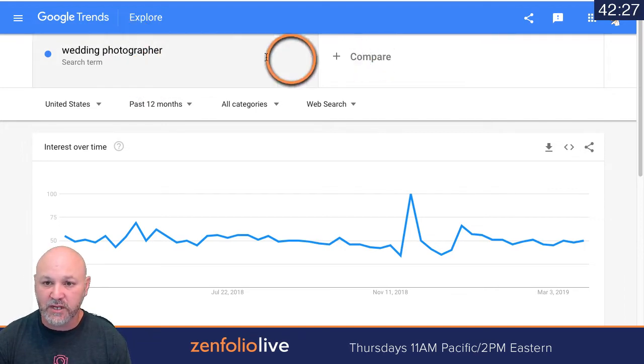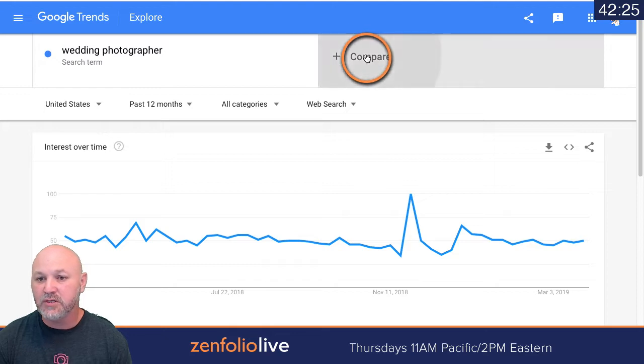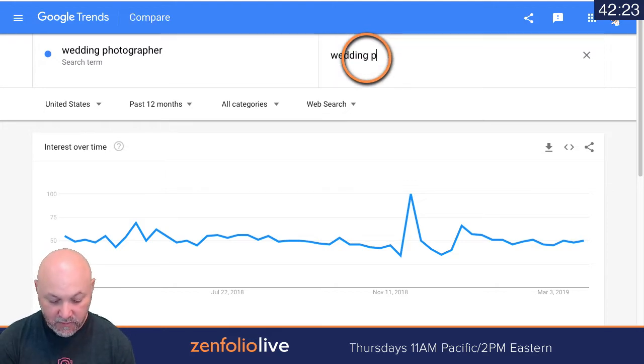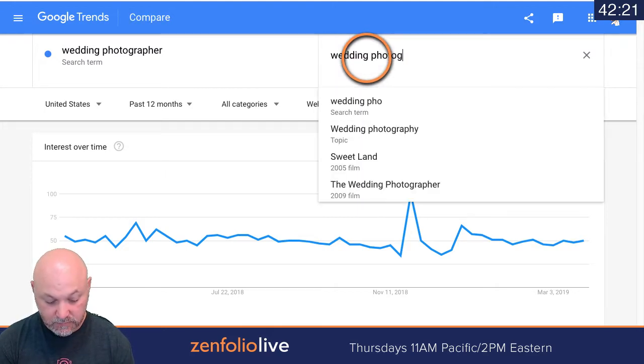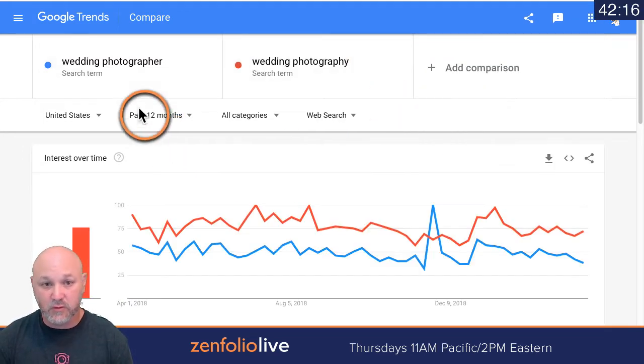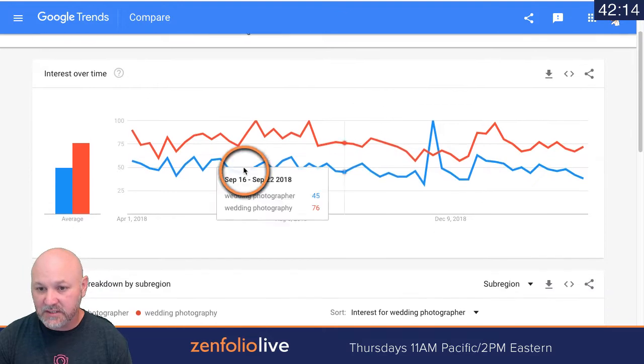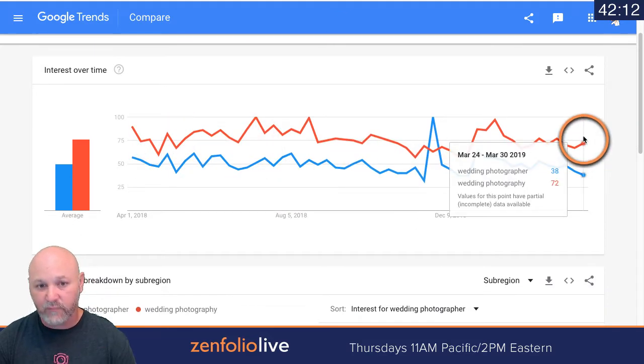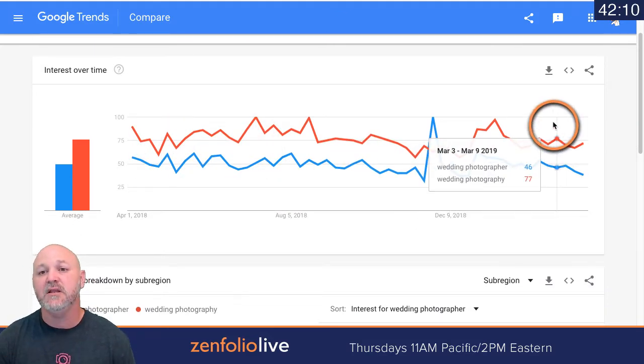So if I want to come over here and compare wedding photographer to wedding photography, we can do that using Google Trends. And now we can see right here the search volume for each one of those terms. And that's going to let us make a better decision on how we title things.